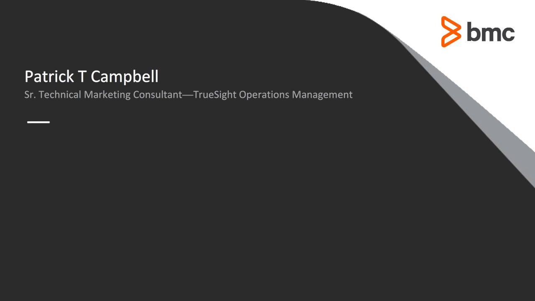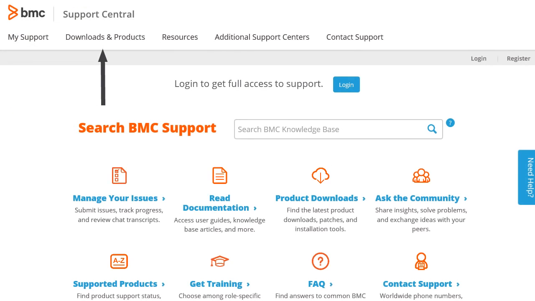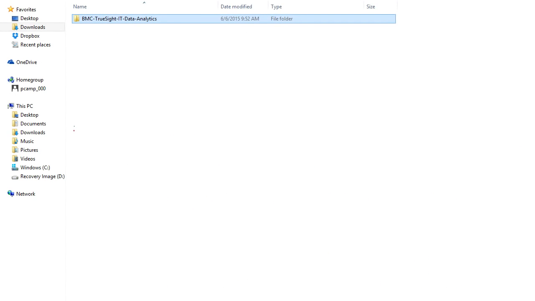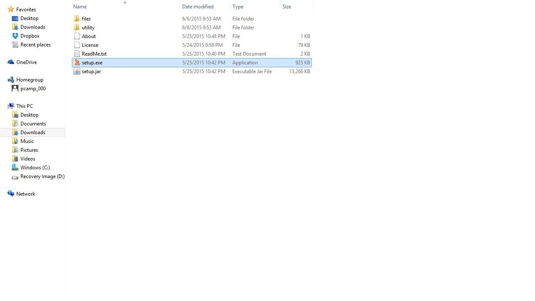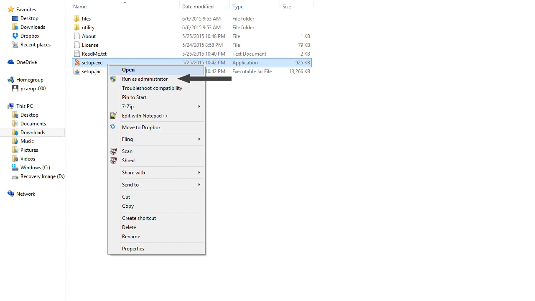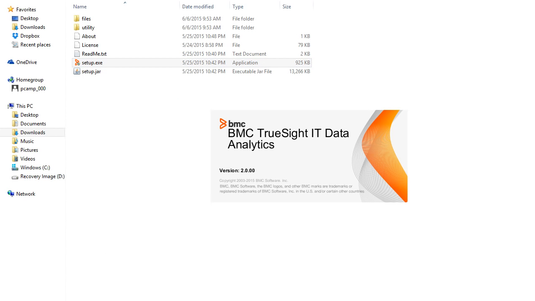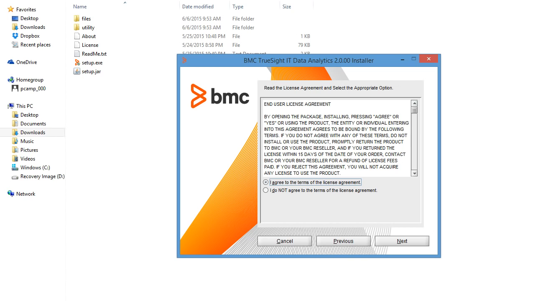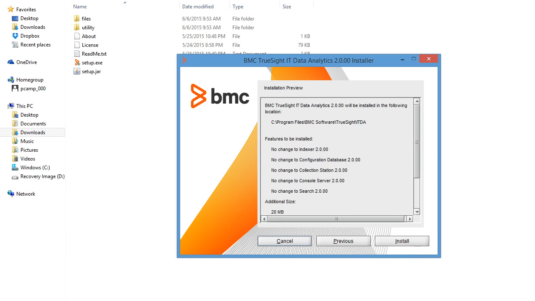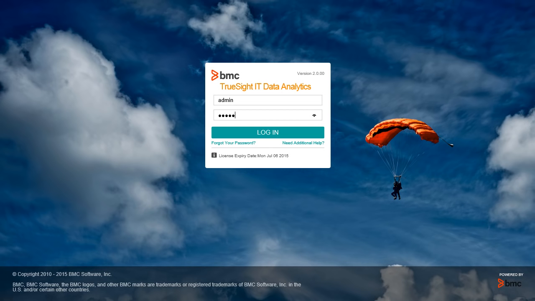In this video, you'll see a quick overview of how to get started with IT Data Analytics 2.0. You typically start on our Support Central website to verify system requirements and then download the installation package. The directory of files looks like this. Navigate to Disk 1, then right-click the setup.exe file, and then Run as Administrator. The installation wizard begins. Select a typical installation and agree to the terms of the license, and then Install. You can then log in with the default username and password, admin.